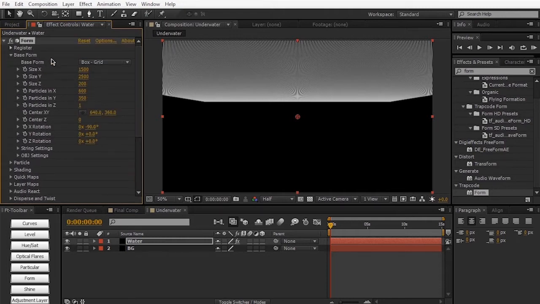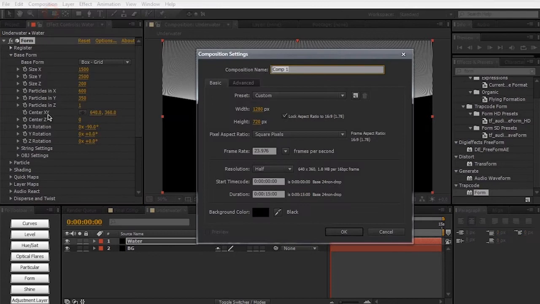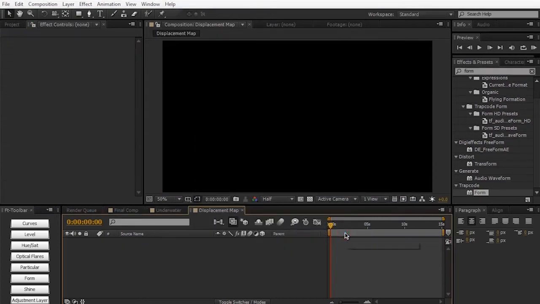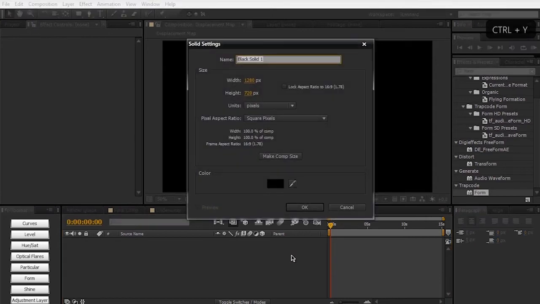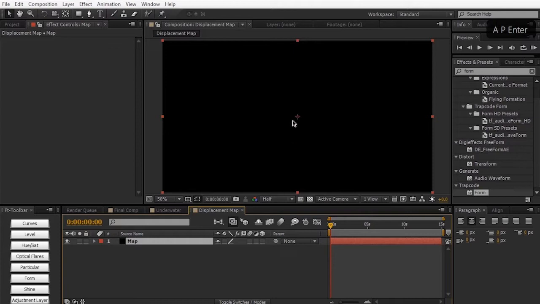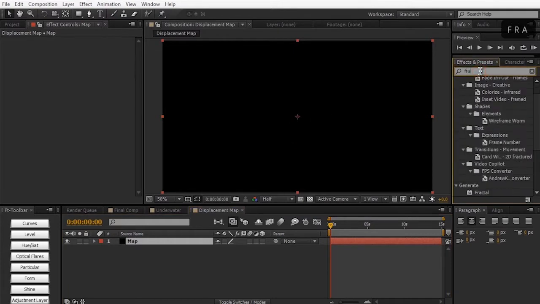So let's create a new composition. Composition, New Composition. We're going to call this displacement map. Same settings as before. We're going to hit OK. And let's create another new solid. So Control Command Y, and we're going to call this one map. And for our map, we're going to be using the fractal noise effects.